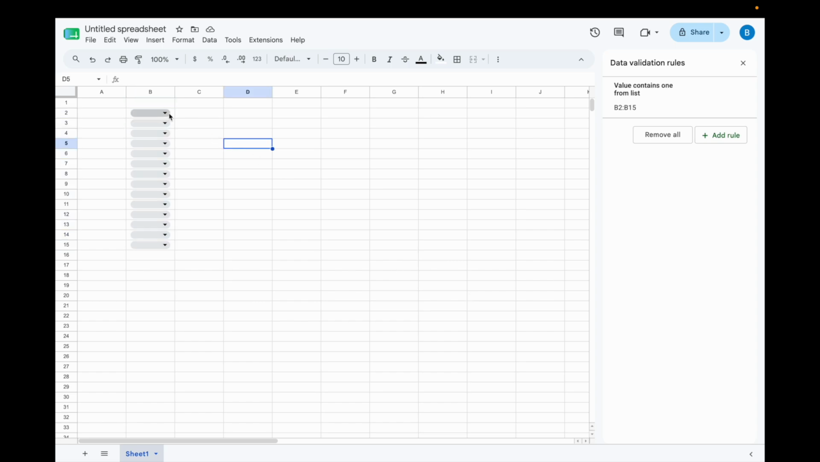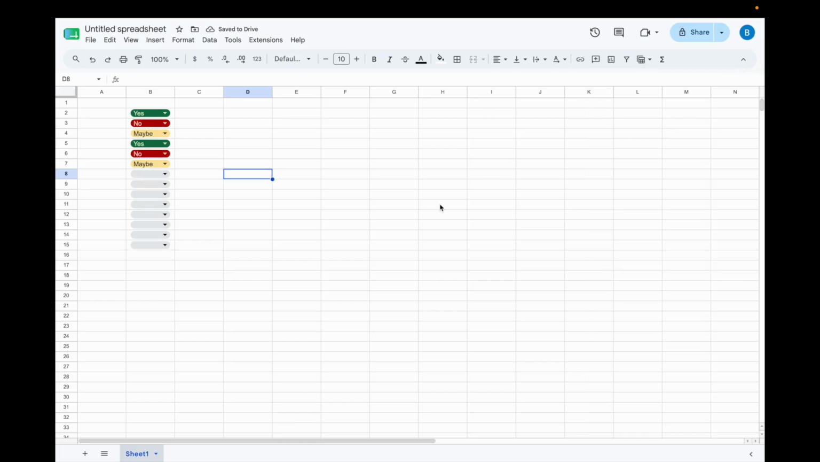Now, if we were to go to the drop-down list right here and select yes, it'll then make it color coded as we kind of did before. And you can change the colors and do whatever you have to do in this situation. So very simple, very straightforward. That is how to add a drop-down list with colors in Google Sheets.